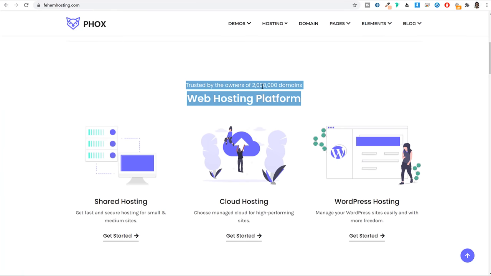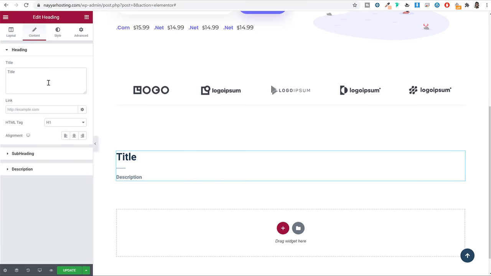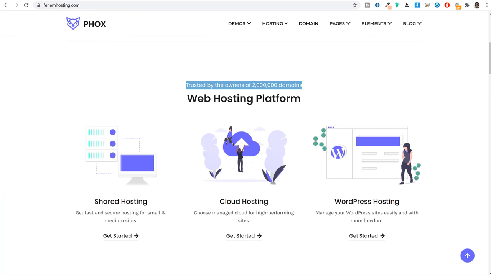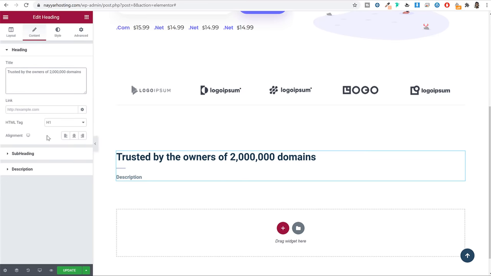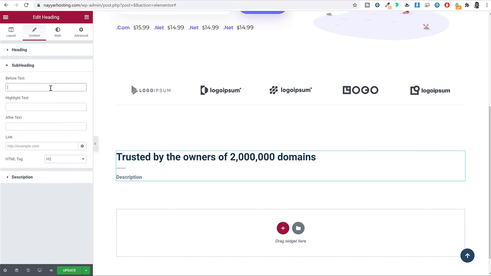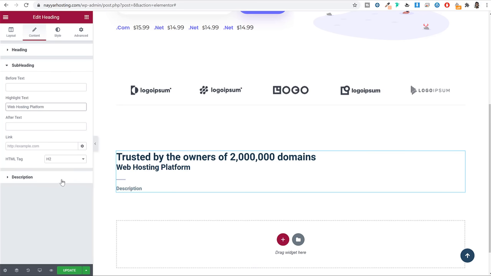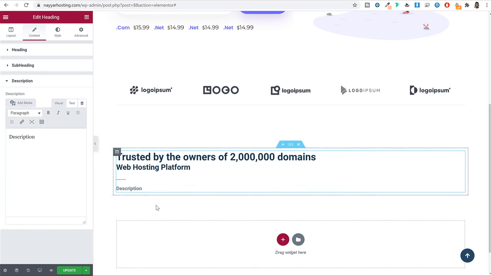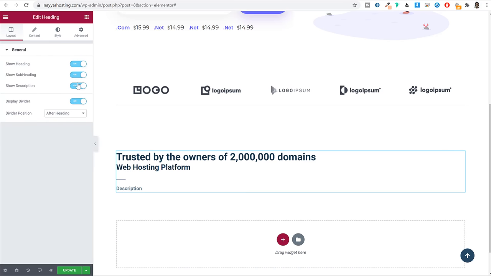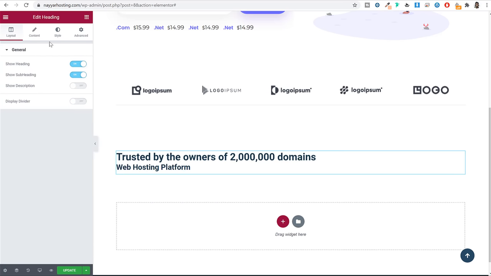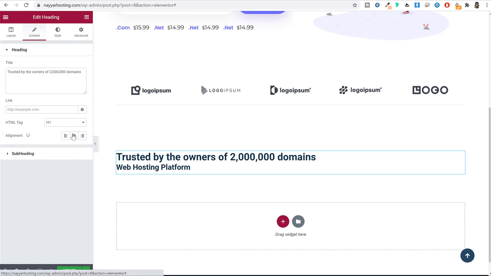Now, what is your title? So this is our title. I'll copy it, paste it over here. Then after that, what is your subtitle? So this is our subtitle. So we'll go to subheading or subtitle and we'll paste it under maybe highlighted text. Okay. And we don't want any description over here and we don't want this divider. So we'll go back to layouts. We'll make description of divider off. Okay. Now let's go to content, make it center aligned.